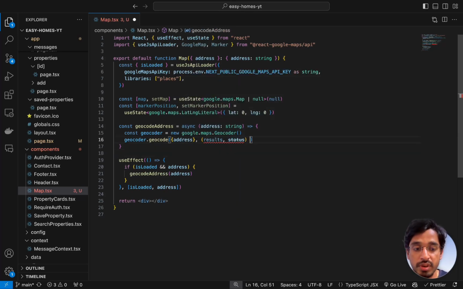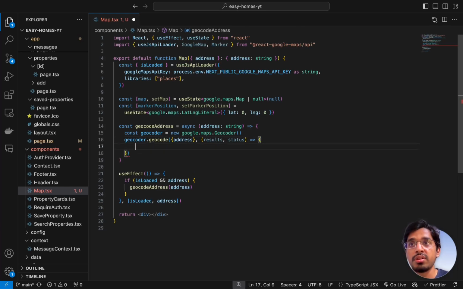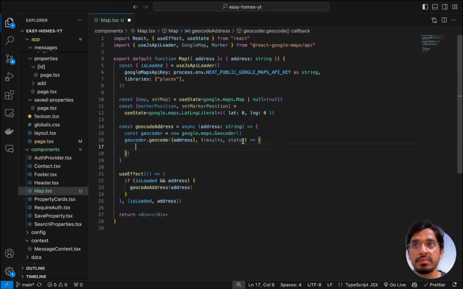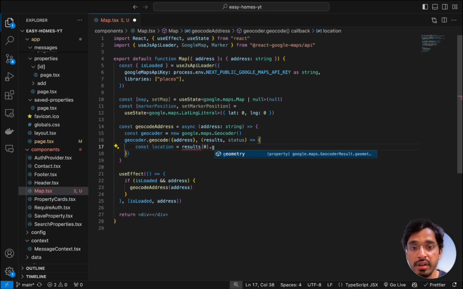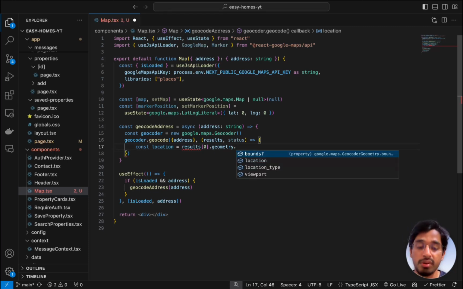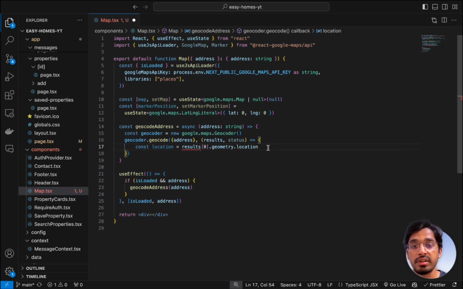So after this, inside this particular function, we can get the location from the results object. Let's create a const location and set that equal to results. You get this in the form of an array, so you might get multiple locations based on the addresses that you provide. We are only interested in the first one, since that is the only address we are providing, and this has a property called geometry, and then a property called location. This will return us the coordinates.